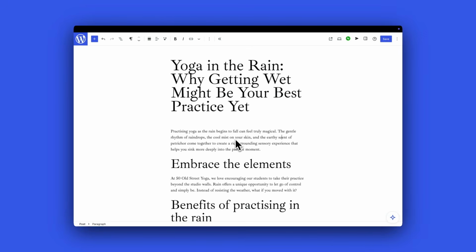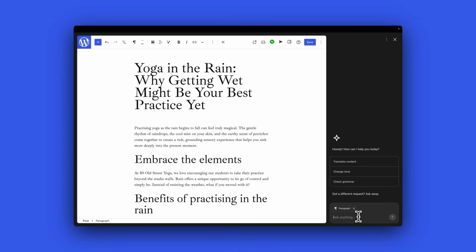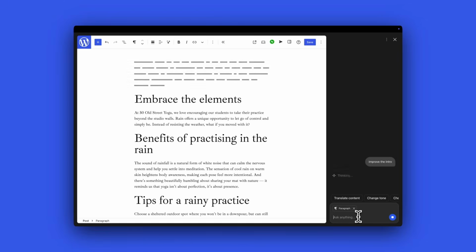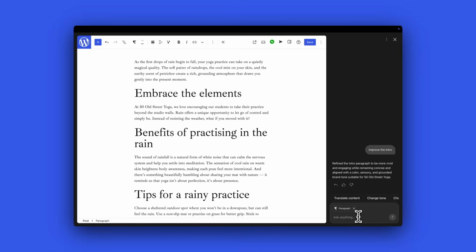You can also use the AI assistant to improve your writing. Just click on the little icon in the bottom right of your screen and type your prompt. I'm saying improve the intro, and after a few seconds, the AI will go off and do its magic and come back with a brand new introduction to my post.